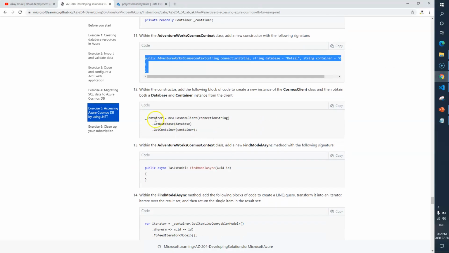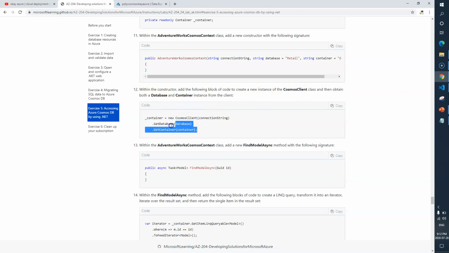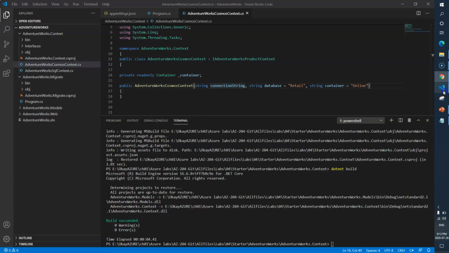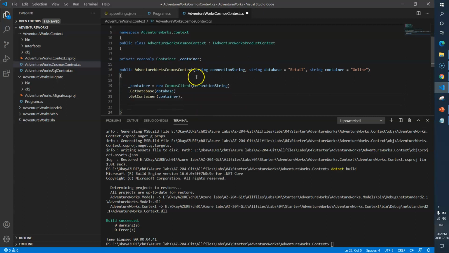Let's go back. Now within the constructor, we need to add this particular piece of code. It will create a new instance of Cosmos client to obtain both the database and container. I'll copy this piece of code from here and put it inside our constructor. If you see, we still need to supply the connection string. We will do that later.